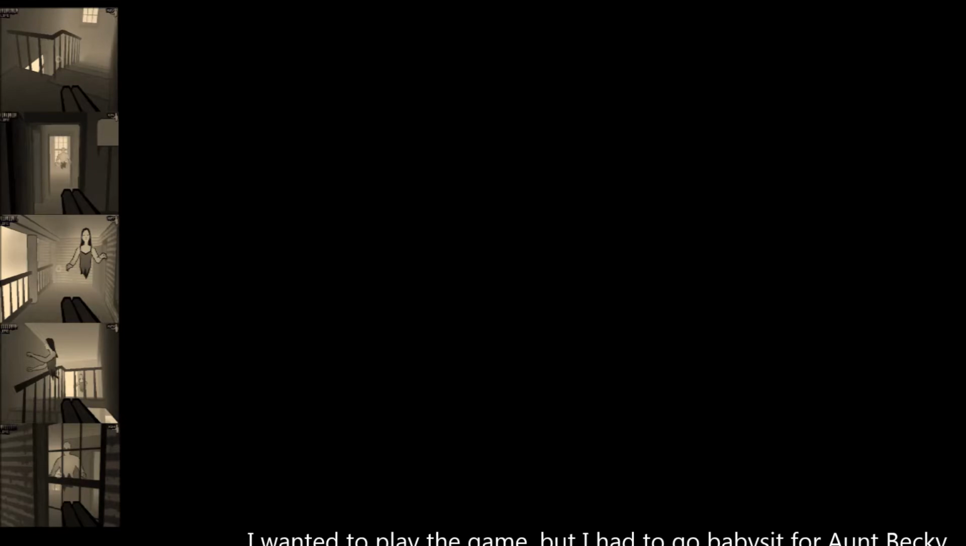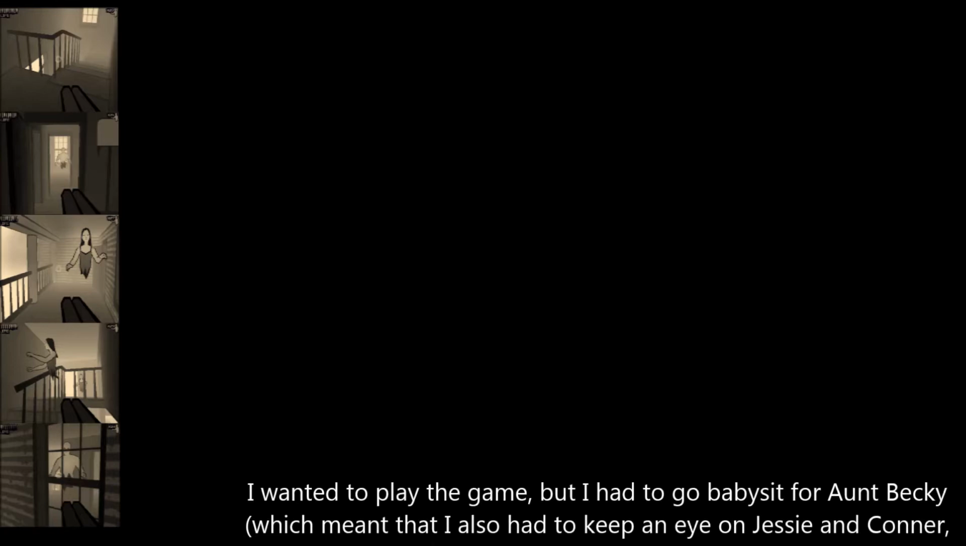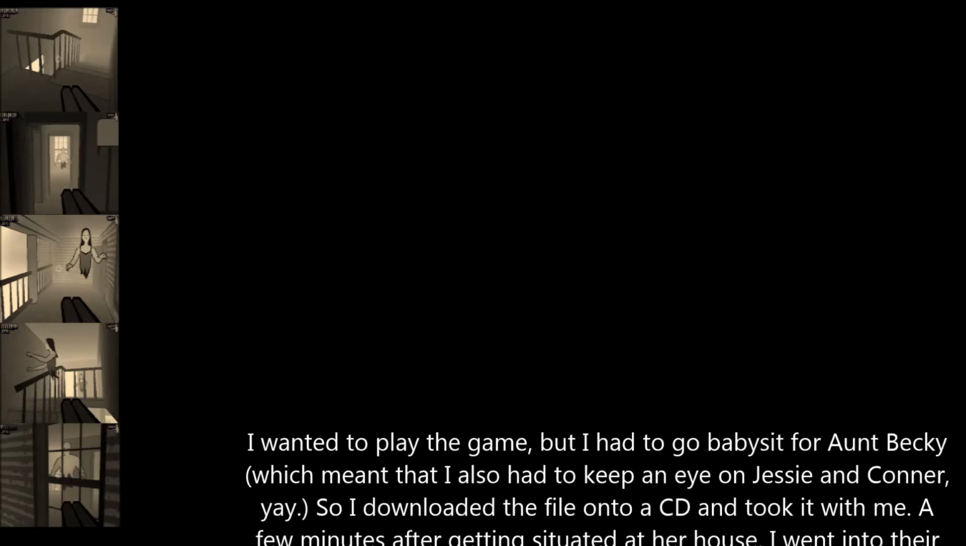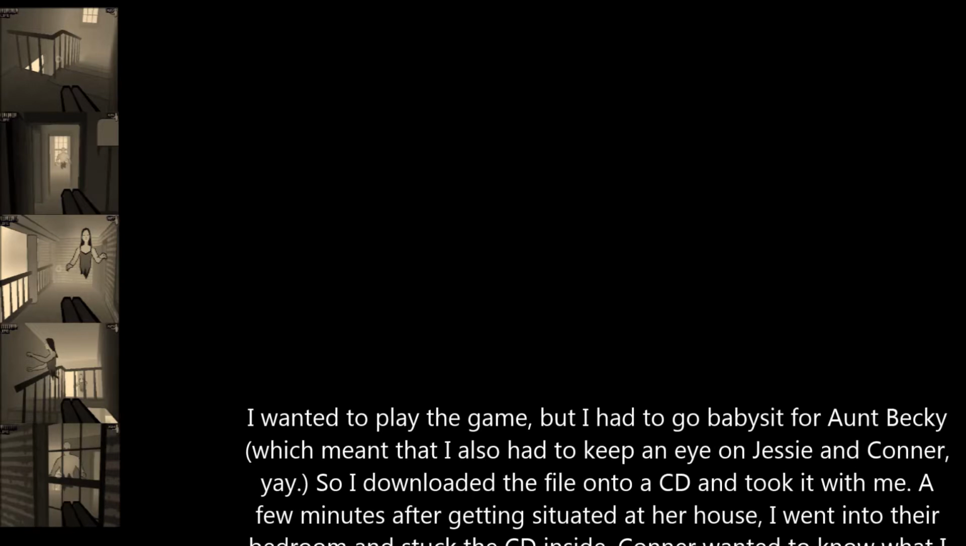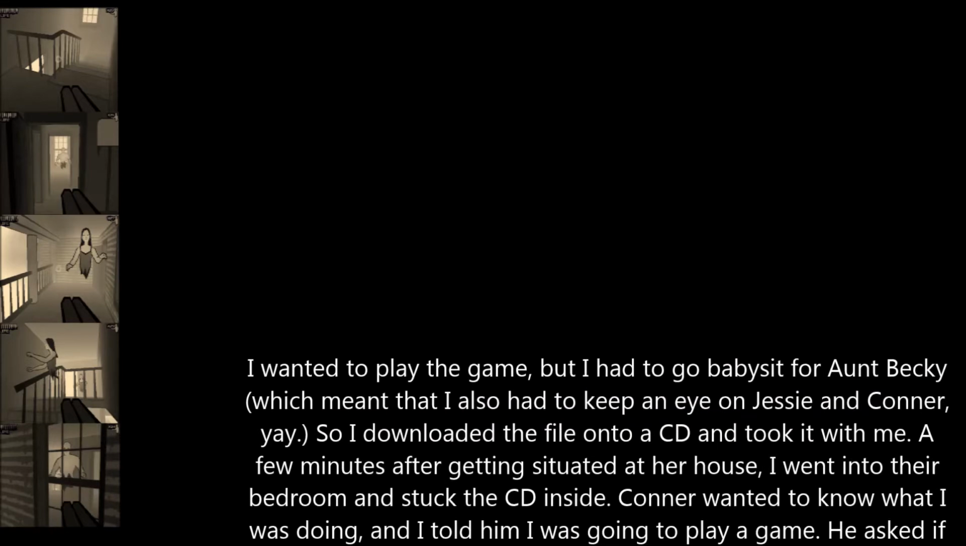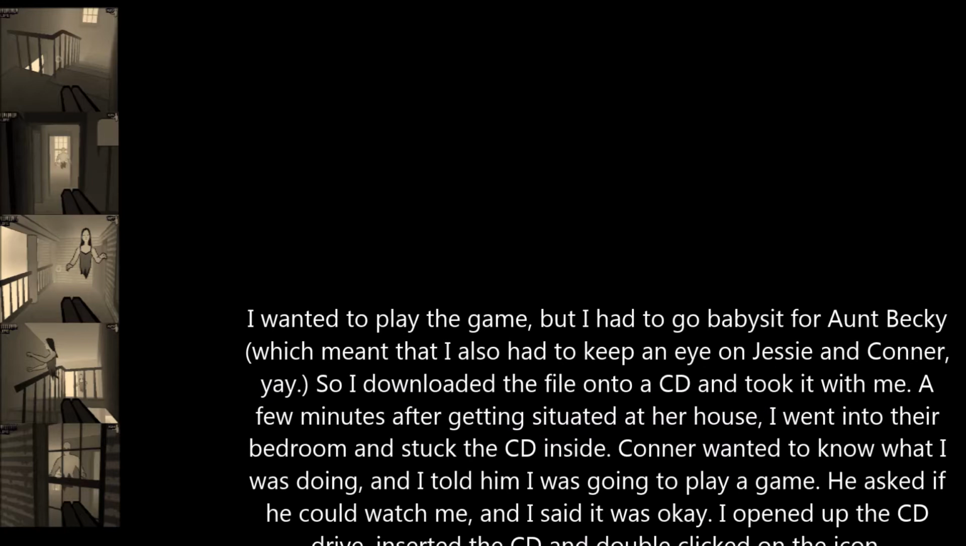I wanted to play the game, but I had to go babysit for Aunt Becky, which meant that I also had to keep an eye on Jesse and Connor, yay. So I downloaded the file onto a CD and took it with me. A few minutes after getting situated at her house, I went into their bedroom and stuck the CD inside.